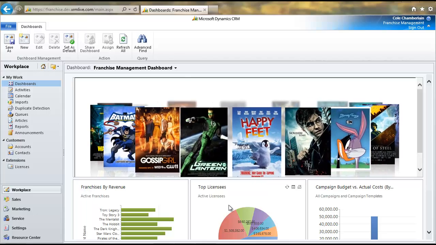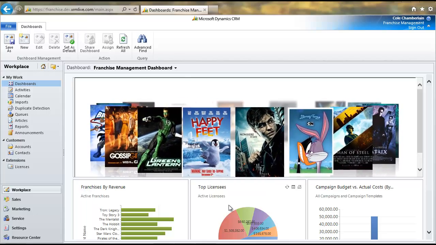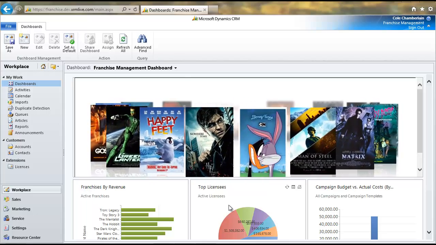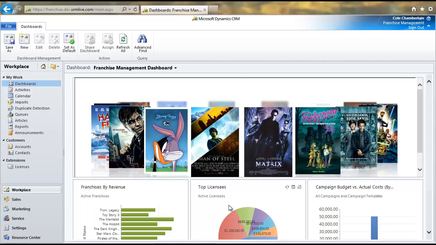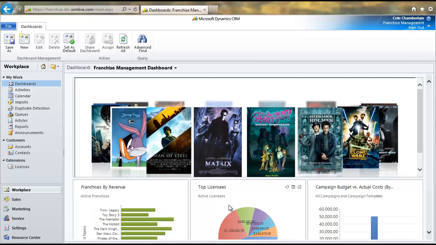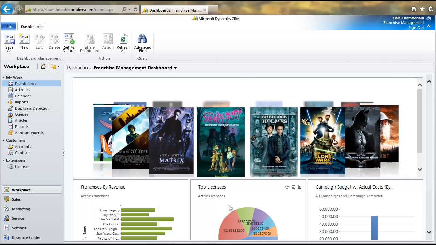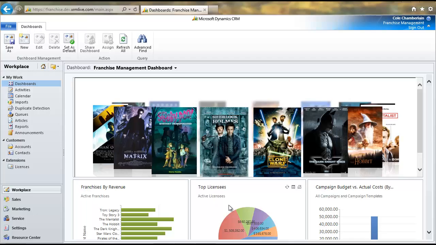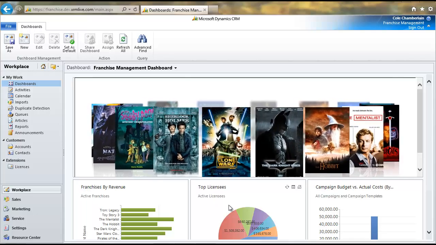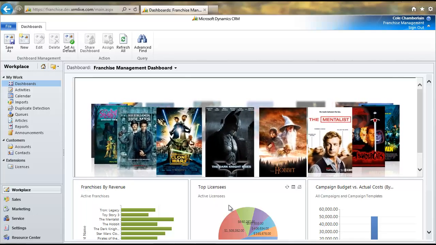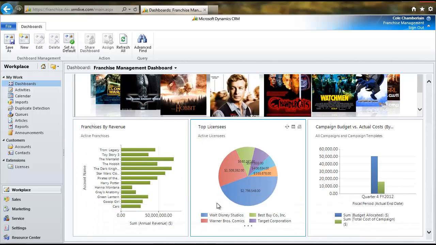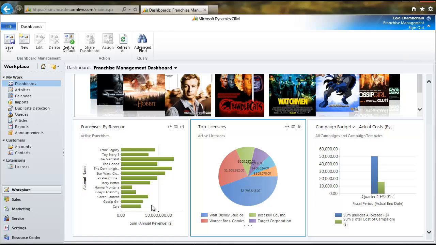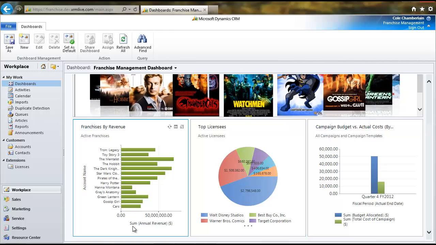For demo purposes, I've set myself up as a franchisor who owns franchises in the motion picture industry. This solution was built to be flexible to support any type of franchisor, and since it's built on the Microsoft CRM platform, we are able to easily configure the solution to fit almost any business that is managing intellectual property. Further down on the dashboard, we can see a list of our top performing franchises by revenue.